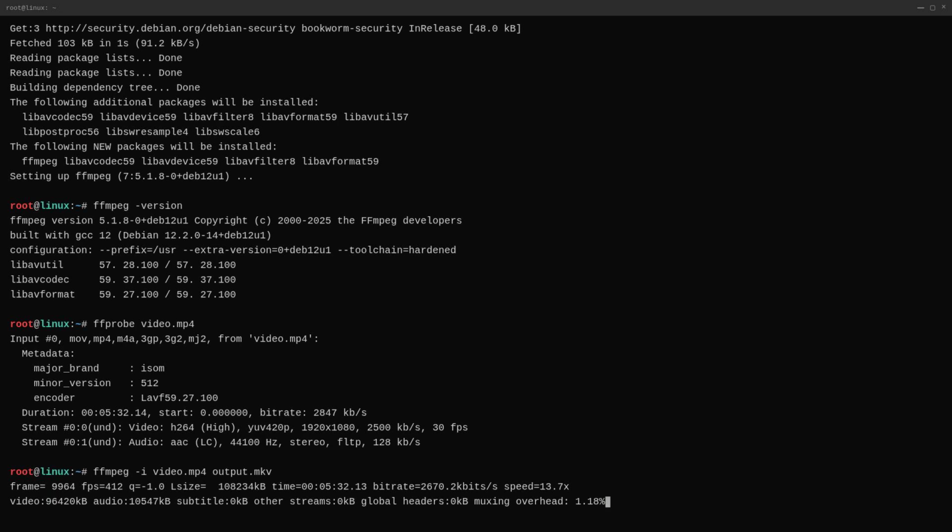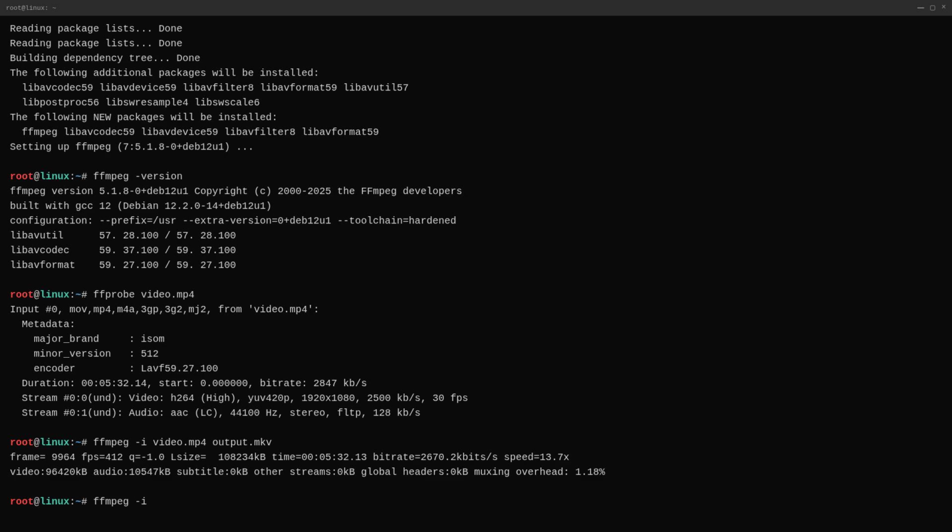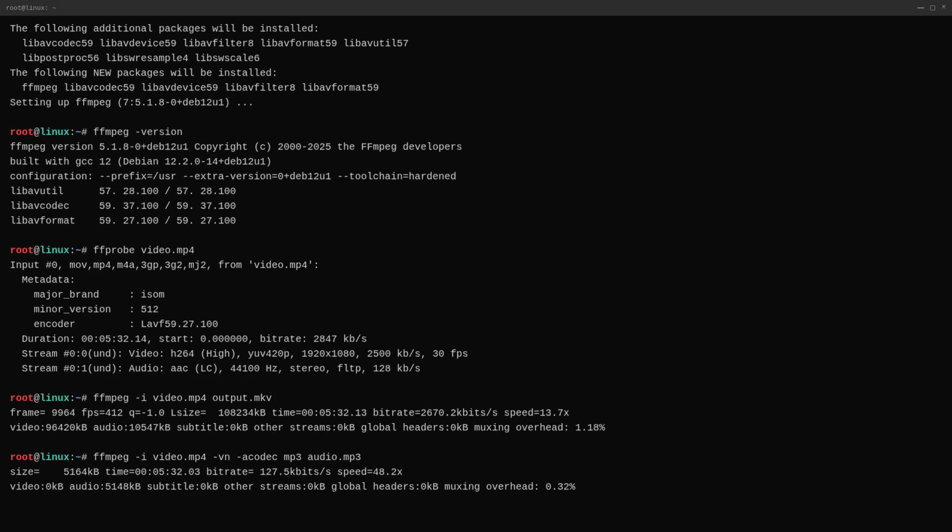Now here's one I use all the time, extracting just the audio from a video. The -vn flag means no video, and -acodec tells it what audio format to encode to. In this case, MP3.